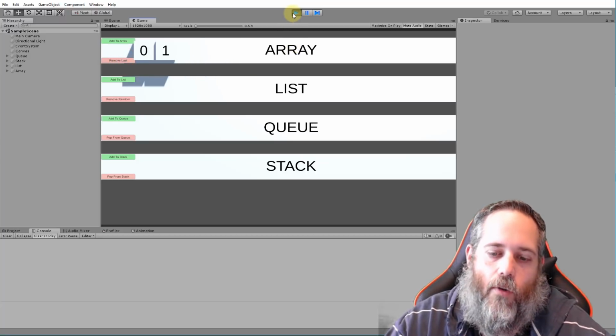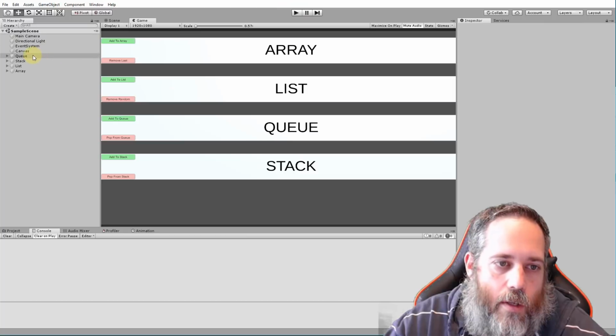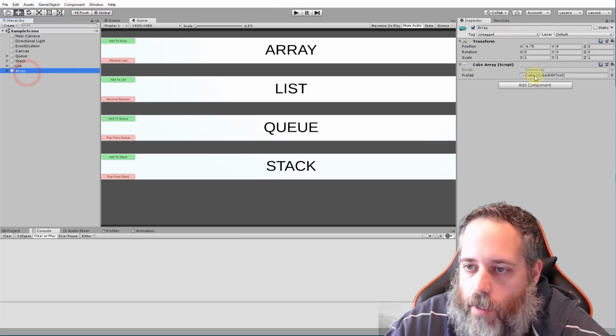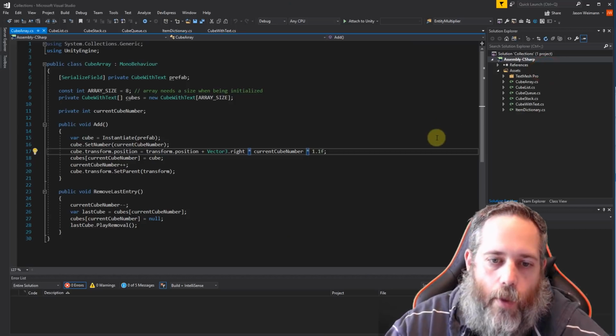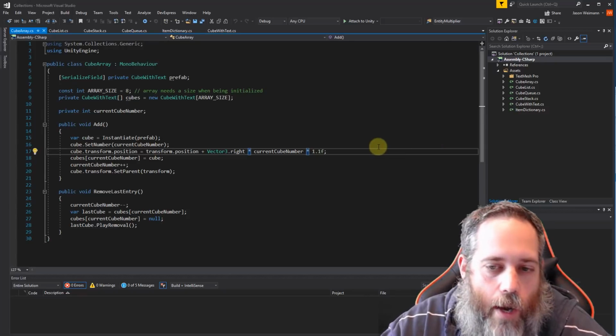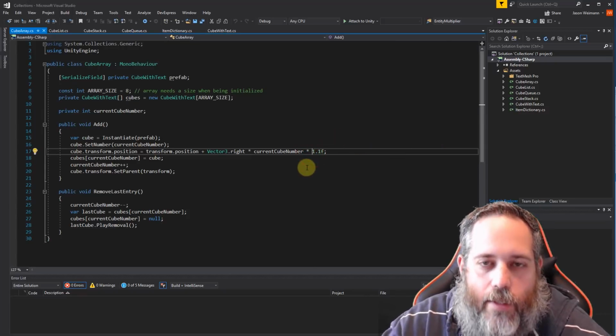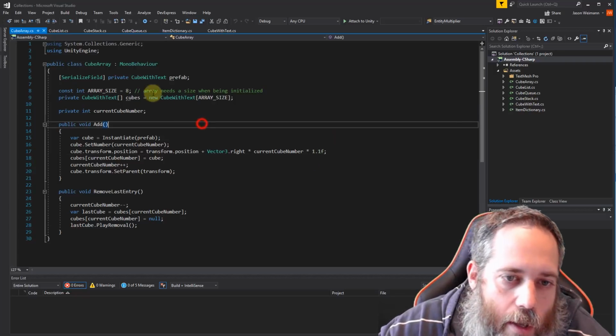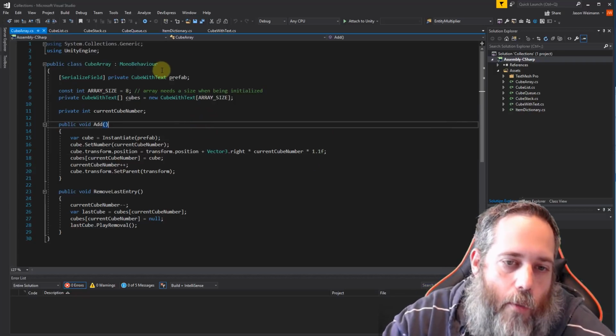Now let's look at the code here and see how this works. So I'll select my array object, and we'll just double click on the array cube. Now I'm also using the dark theme here, so if I get a little mixed up, that's why. It's kind of new to me, but hopefully this is helpful. I know a lot of people had asked for it. So let's take a look at our cube array.